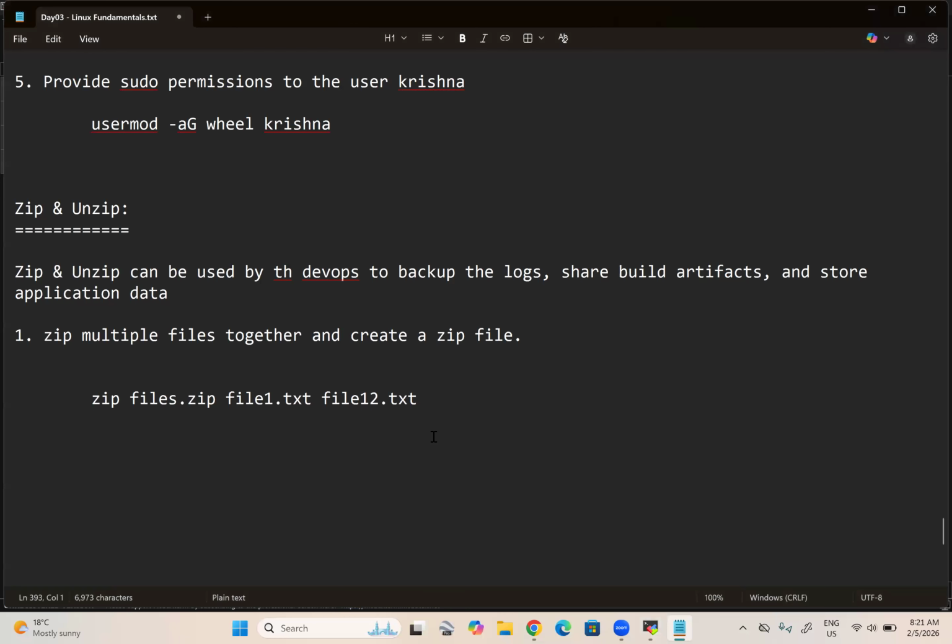But there are different things too. Tar is also like we have WinRAR, WinZip, 7-zip, right? The same way, zip and unzip is the default one. Then you can use tar and all. I will show you that also.